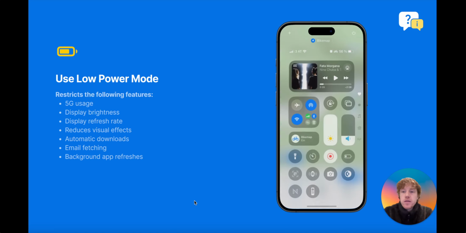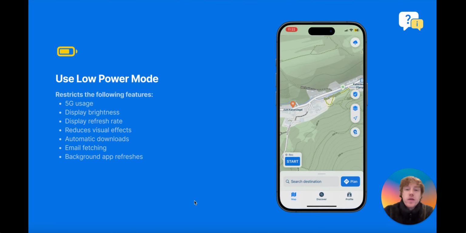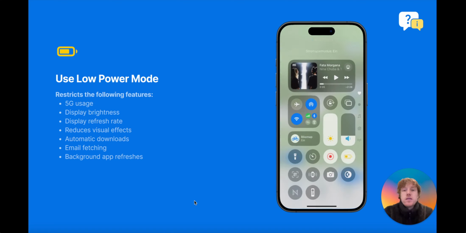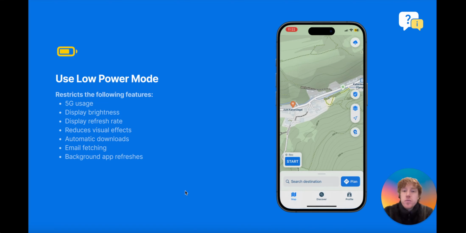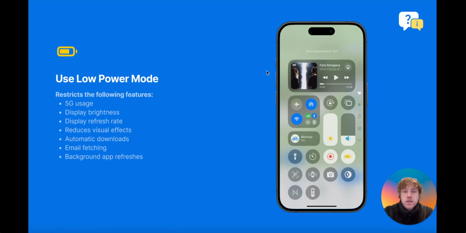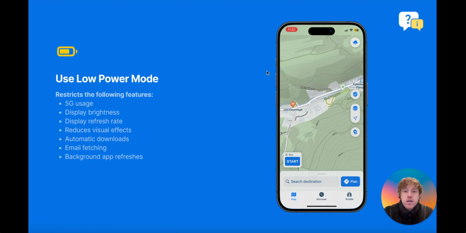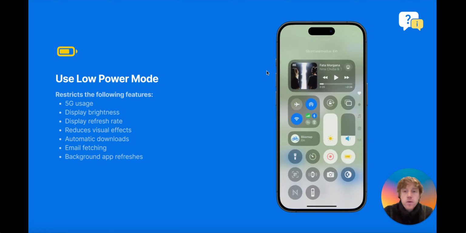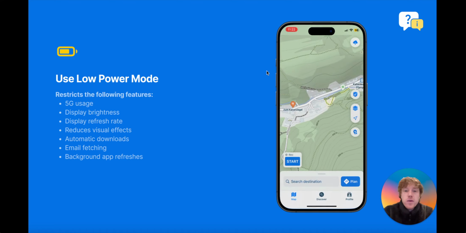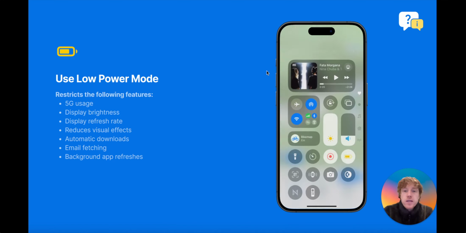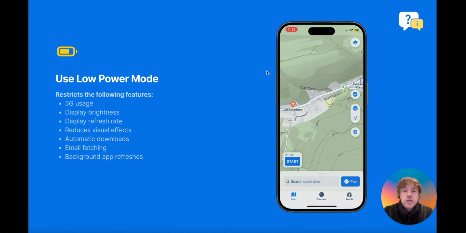So the first tip is using low power mode on your operating system, whether that be on iOS or Android. What this mode does is it limits data usage, reduces screen brightness, adjusts how often the display refreshes, and disables background app updates. You can easily activate it via the control center on iOS, as shown on the screen here, and on Android it's probably very similar. As you can see here, there's a shortcut for enabling the power saving mode. You'll know when it's active when the battery icon in the top right corner turns yellow.